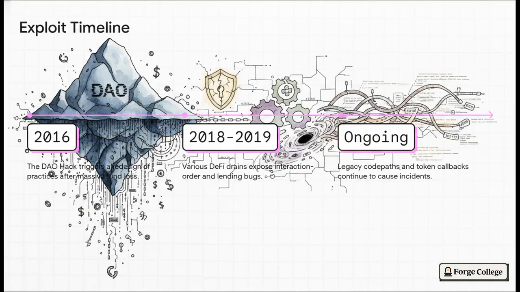So what actually happens when this flaw makes it out into a production environment? Well, we go from reading abstract code to studying a massive historical catastrophe, one that fundamentally forced the entire industry to redesign its safety standards and ultimately led to a hard fork of the Ethereum network itself, no joke.